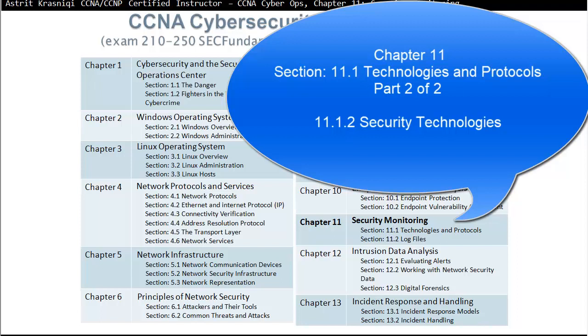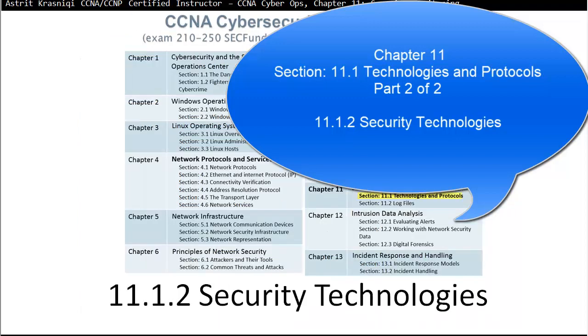In this video, we are covering CCNA CyberOps, and this is chapter 11, security monitoring.